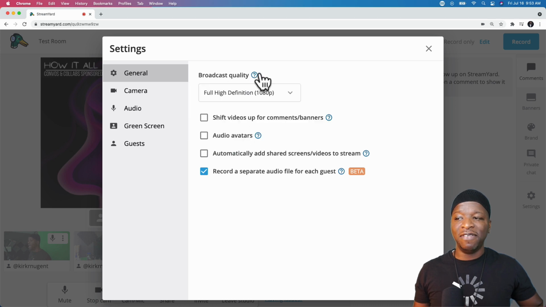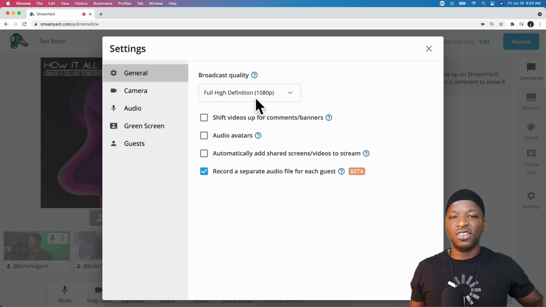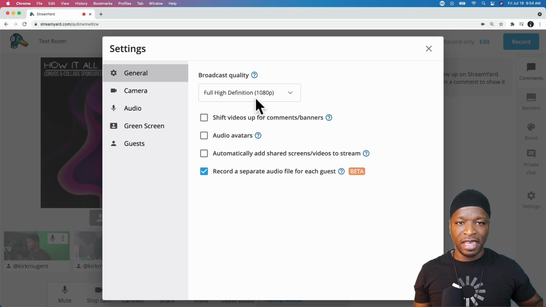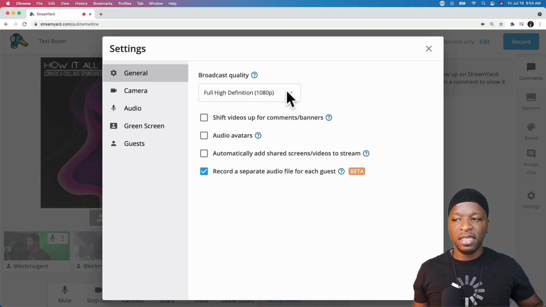You want to make sure you have this set to what you know your machine can handle, what your guests' machines can handle, in terms of the quality for the entire broadcast, not just your camera, but the entire broadcast. It will broadcast at this quality level.